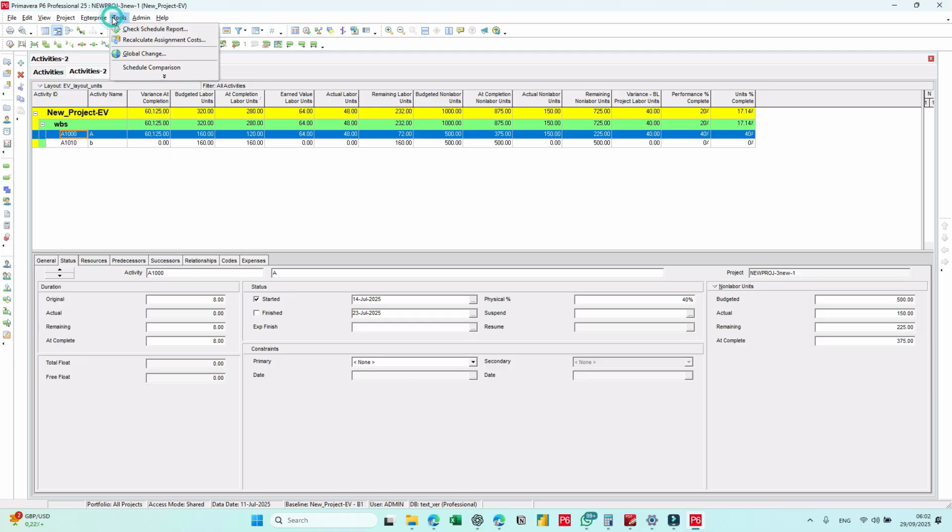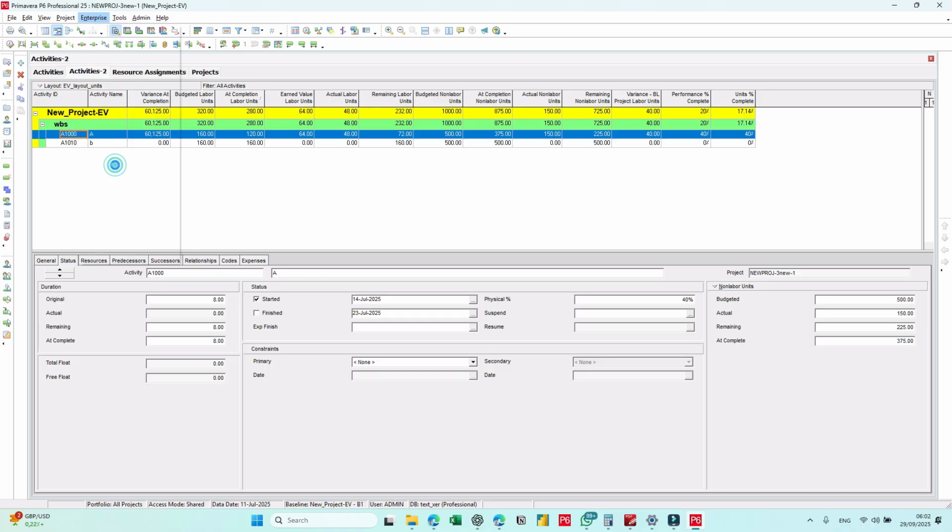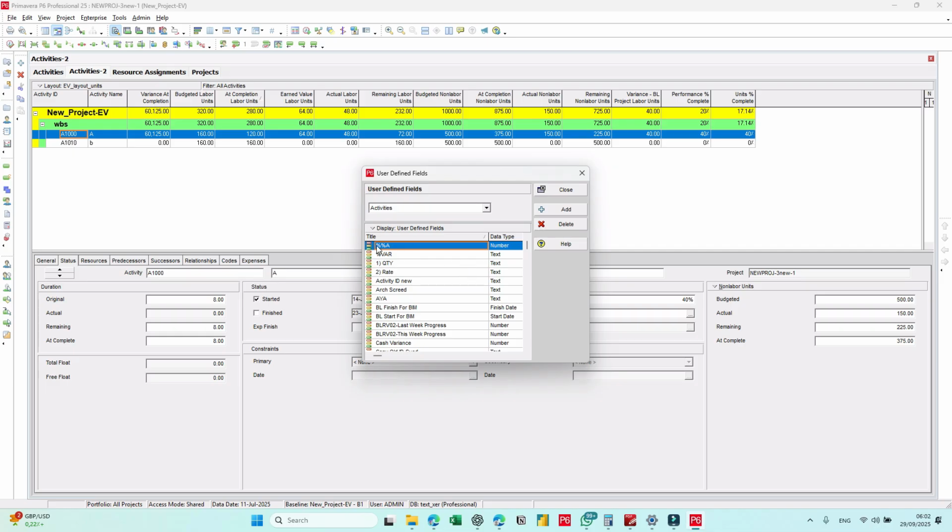First, you need something that can talk between the activity and the resources, and for this we're going to use a user defined field. So from Enterprise, User Defined, I added this one, %A, and make sure the data type is number, and this is under activity. Of course you can call it anything, and if you reach the limit of activity codes or activity user defined fields, you can select any one of the predefined ones. Okay.